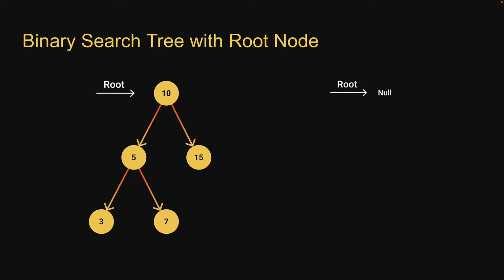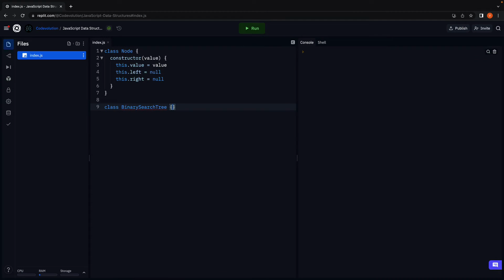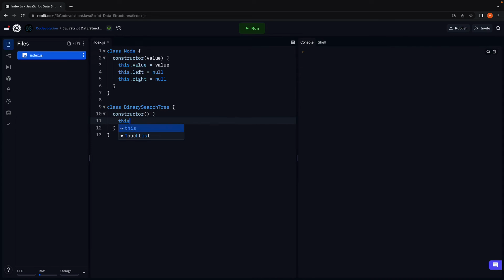So back in Replit, class BinarySearchTree, and then we add a constructor where the root pointer points at null. So this.root is equal to null. When you instantiate a new binary search tree, it is empty and root will point at null. That is our constructor. Next, let's define a simple isEmpty method on the binary search tree class, which will return true if the root node does not exist. So isEmpty, and return this.root is equal to null. We are simply returning true if root points at null.